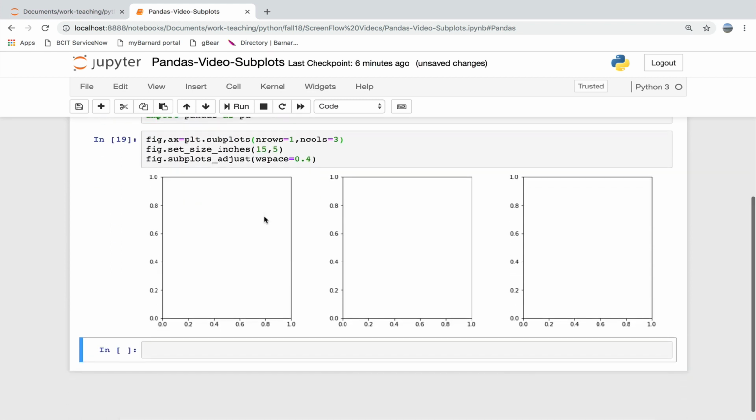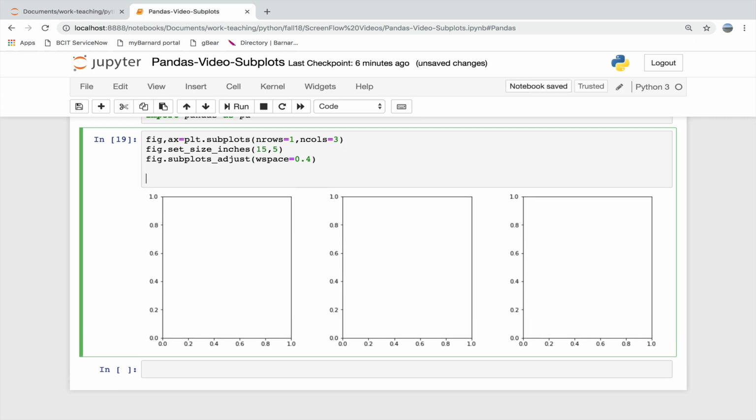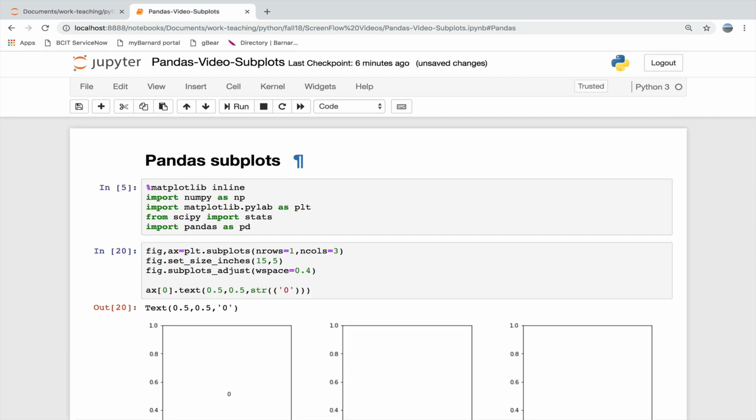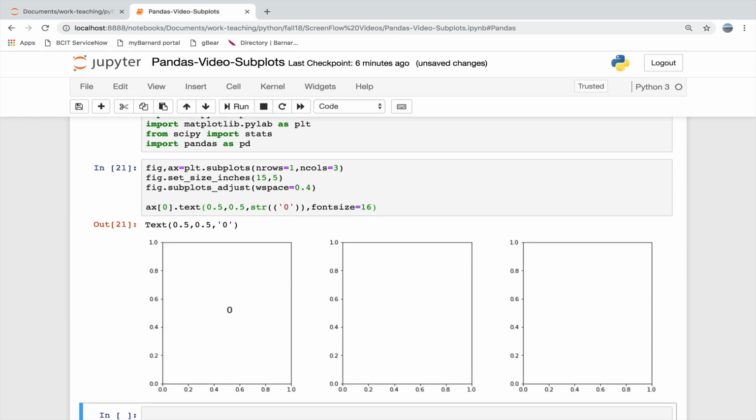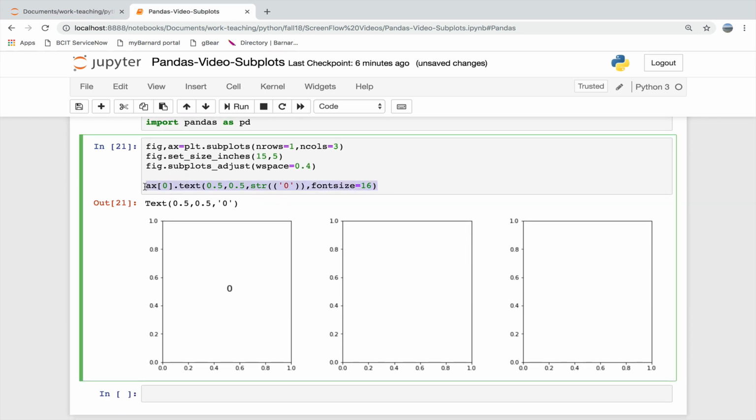And what we want to do now is actually put a little text in each of them. So we could do ax[0].text. We're going to put it in the middle, 0.5, comma 0.5, just as how these graphs are. I'm going to add a string, and I'm going to call this 0. See if this works, and it puts a 0 in the beginning. We can make the font size bigger. There it is.